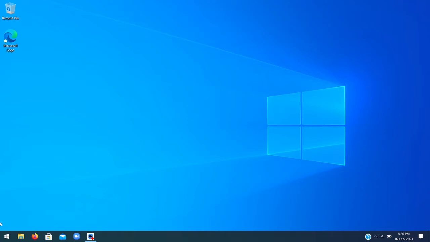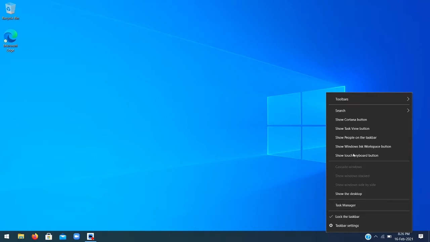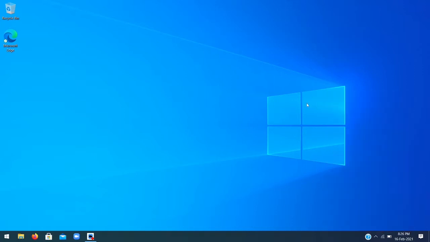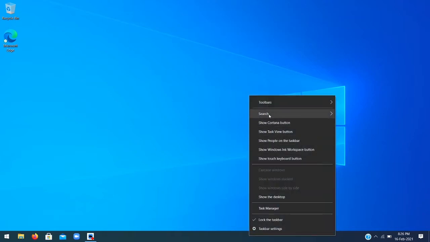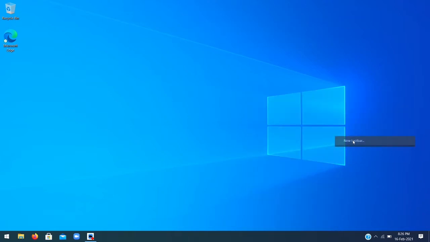Now, you might have noticed our taskbar doesn't look that good right now. We need to center it. So create a dummy file. In this case, I've already created a dummy file. Just call it a number. I called mine 1. And put it anywhere except your desktop. So then what you do is right click on your taskbar, go to toolbars, go to new toolbar.